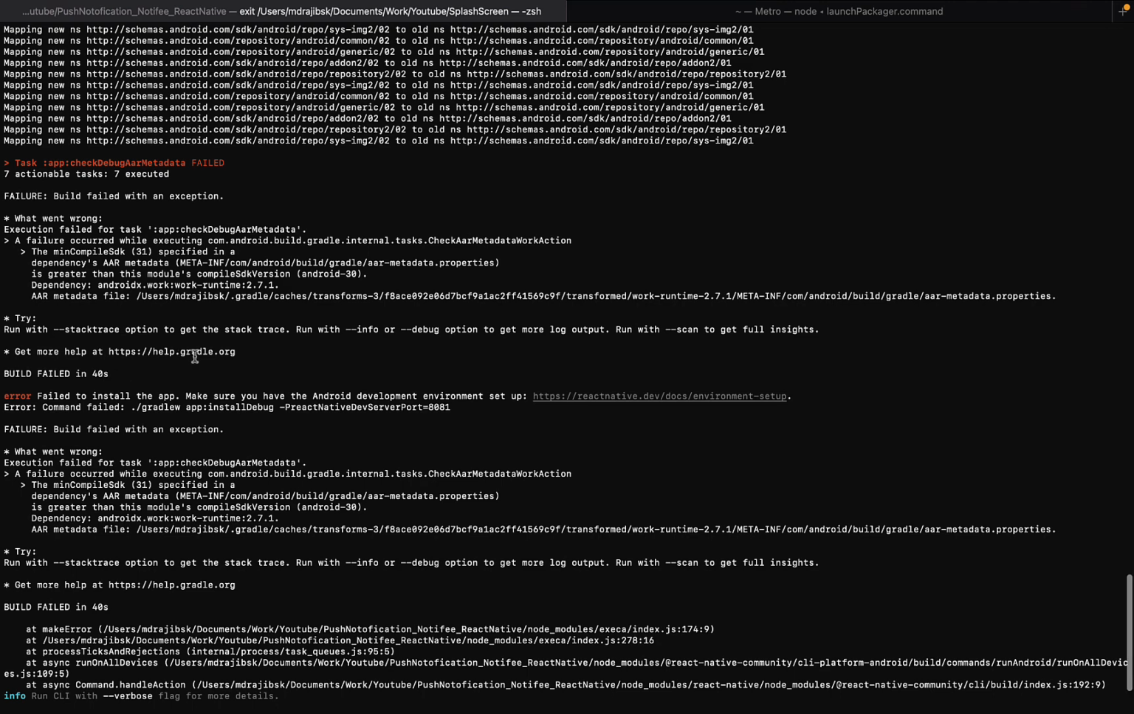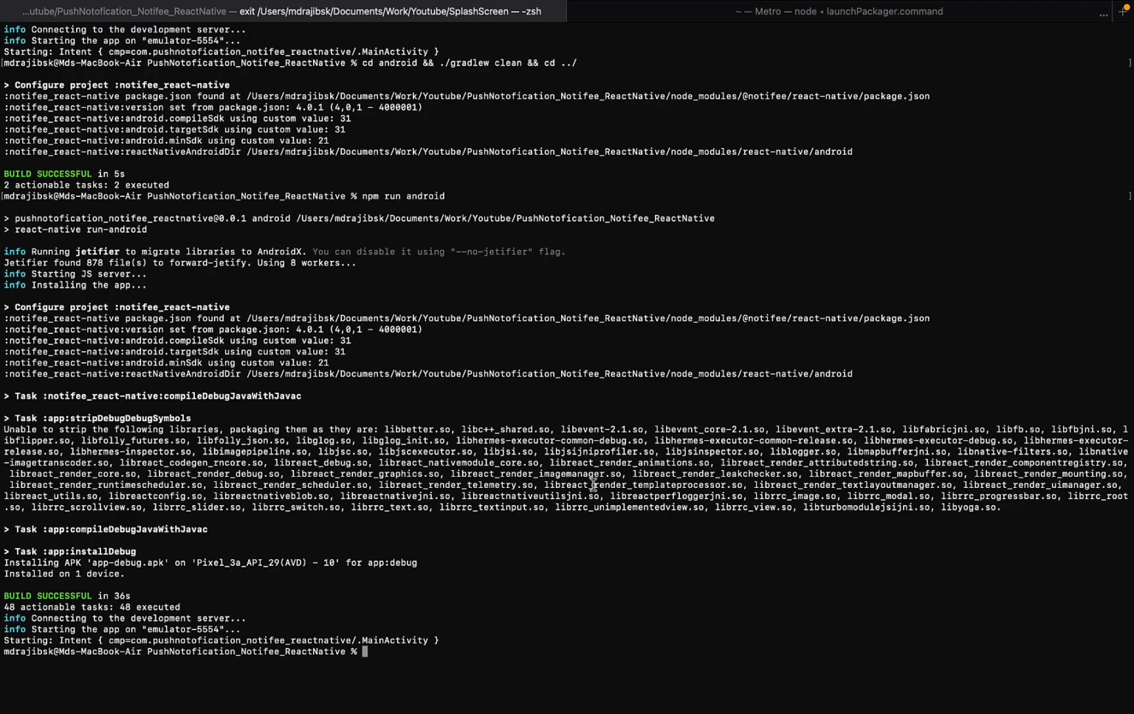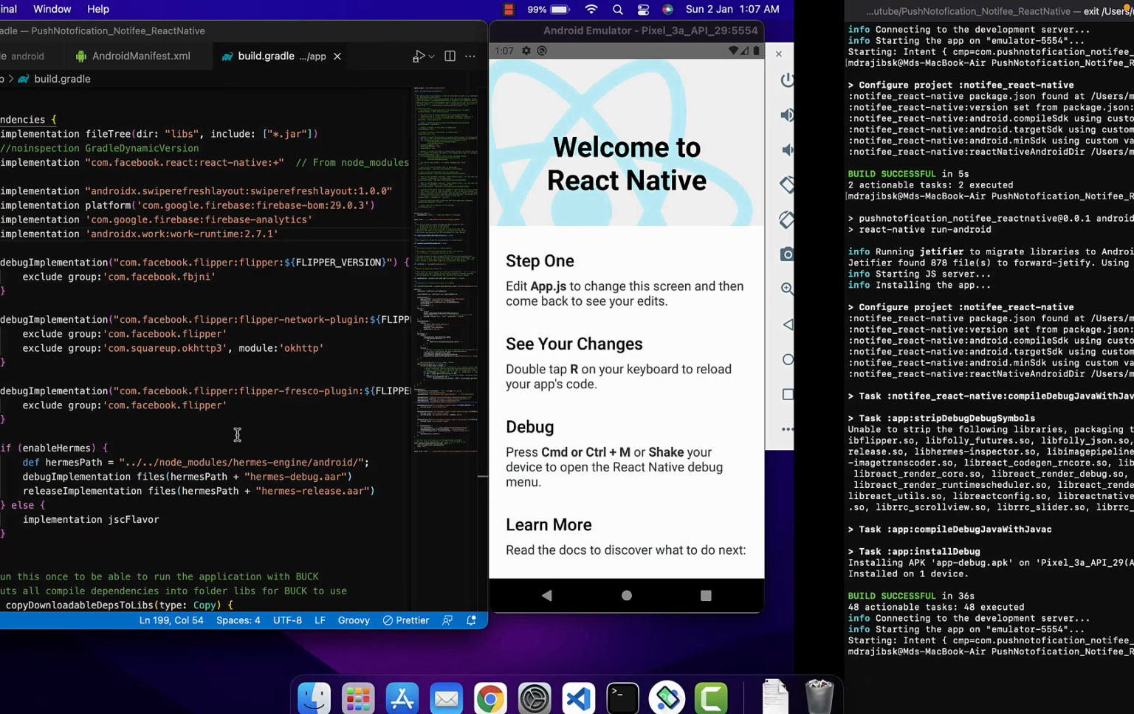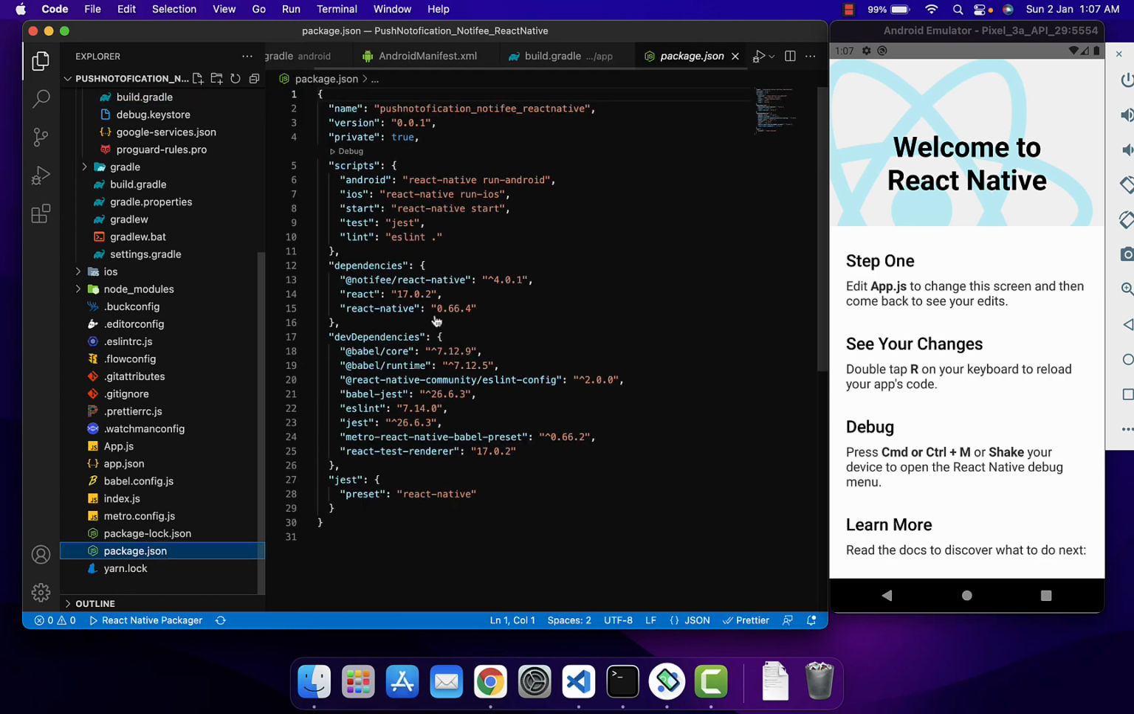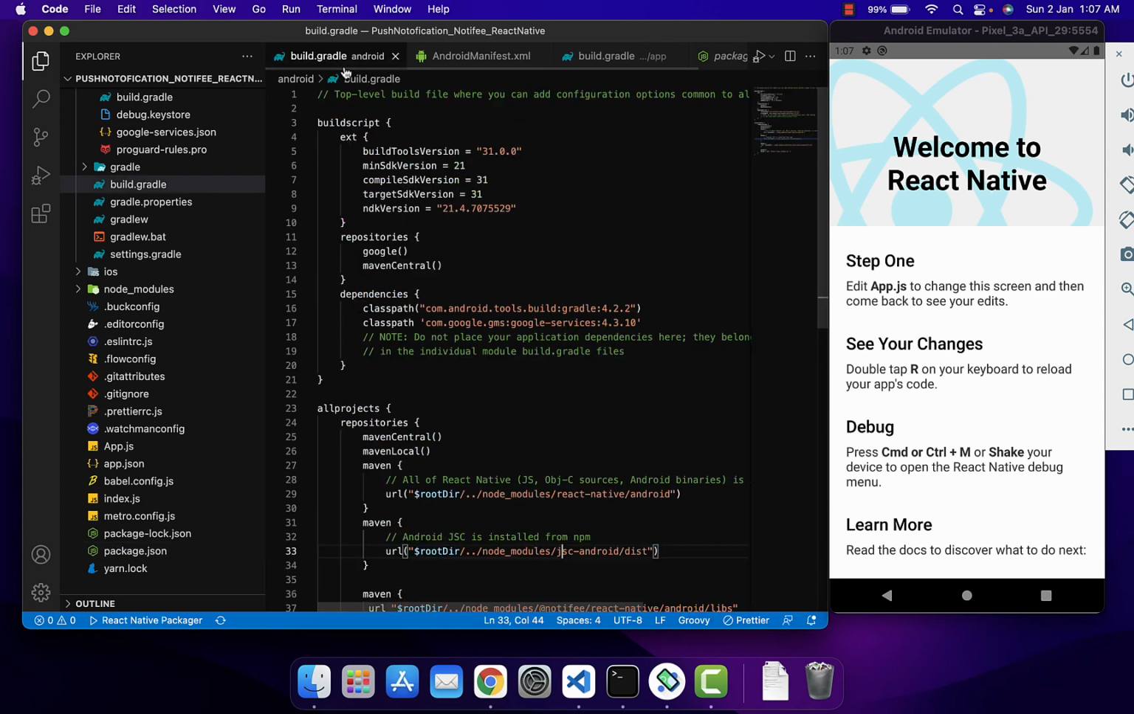Getting some error while you're trying to run the application. The issue was regarding Android 12, because right now the Notifee version is 4.0.1, so it's compatible with Android 12. So we do need to change something in our project. First we need to change the compile SDK version to 31 and the target to 31, and the build tool version to 31.0.0. That's for Android 12.